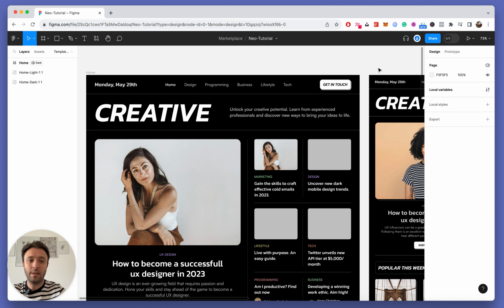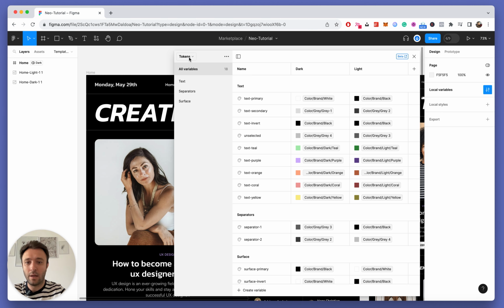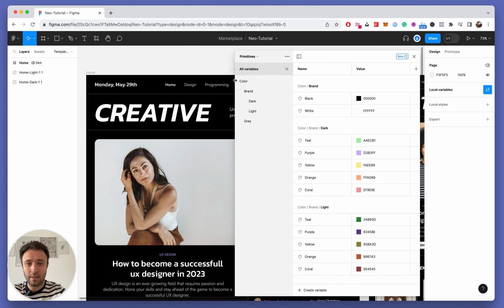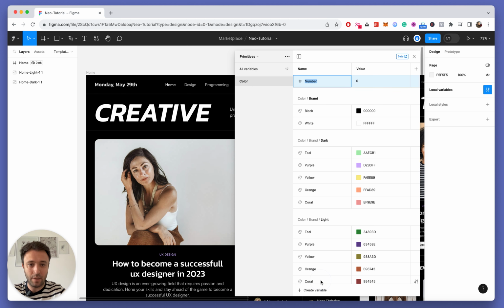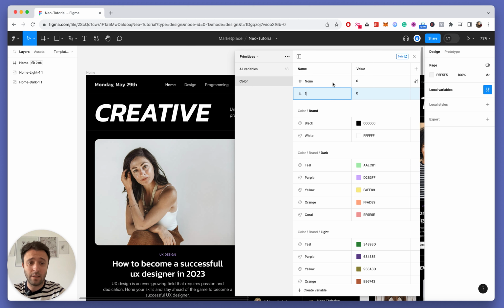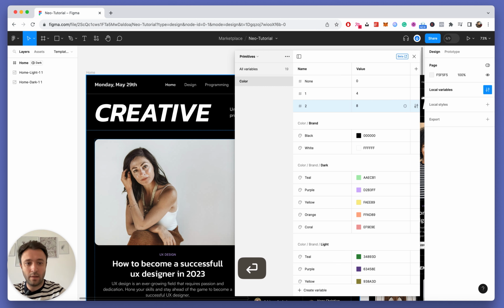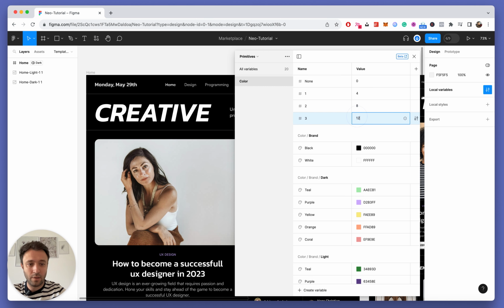So let's unselect everything again in the canvas, and let's click here on local variables. Let's switch to primitives, and let's close our variables, and here at the bottom let's create our first number variable. So the first thing, we're going to be addressing the values for spacing. Here we're going to say none with the value of 0. Let's hold shift and press enter in order to duplicate. Let's click 1 and let's choose 4, duplicate again, and let's choose 8, duplicate, 12.